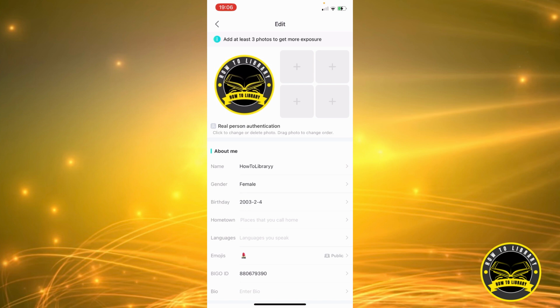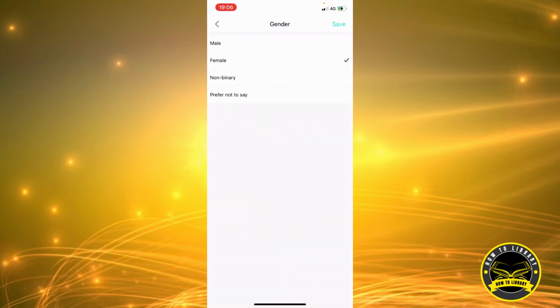So as you can see, my gender is set to female. If you can't find the gender, you have this About Me, and then you have Name and then Gender. So we're going to click on the gender, and you have a few options. You have male, female, non-binary, and prefer not to say. Mine is set to female, so we're going to keep it like that.